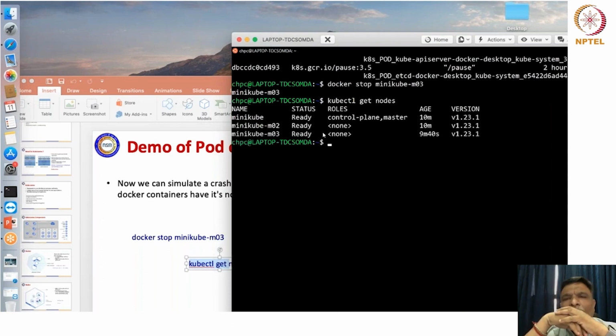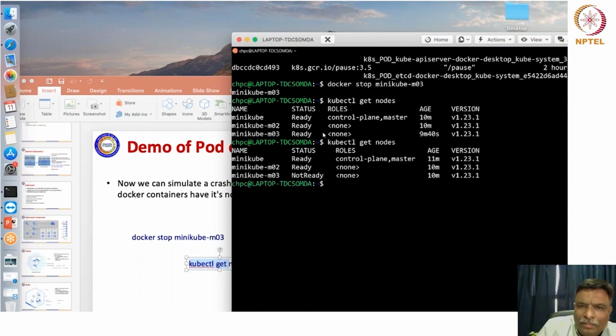So now, see, the idea is that we have stopped the Minikube 3 Docker. When I say Minikube 3 has stopped, my node has to stop actually. So it will take a few minutes for getting that result, because there has to be some synchronization, orchestration, and message passing to happen. So let us try to see this.